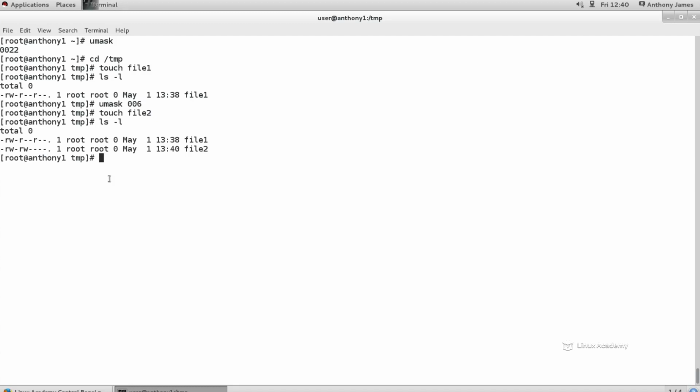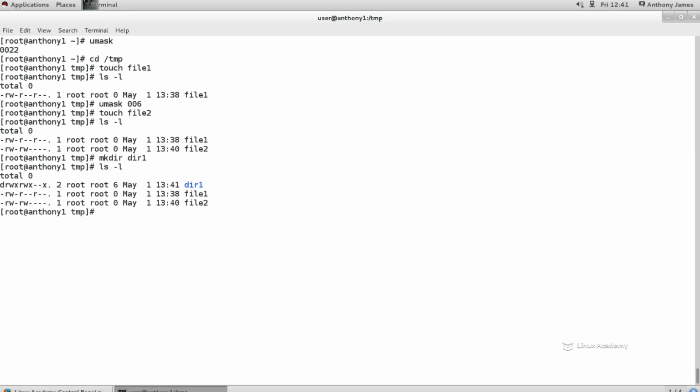But since files start at 666 and really directories start at 777, what happens right now when we create a directory? So we'll do a mkdir dir1. And again, we'll do our ls -l for our long listing. And in our directory, we see that the owner has read, write, execute. The group owner has read, write, execute, and everyone else has execute.